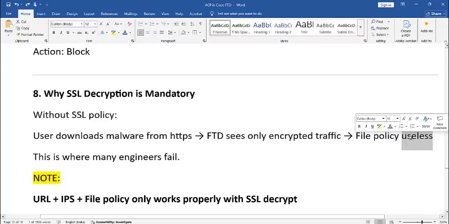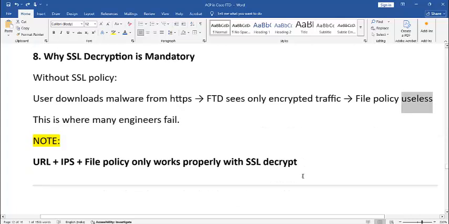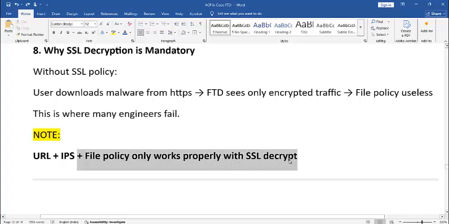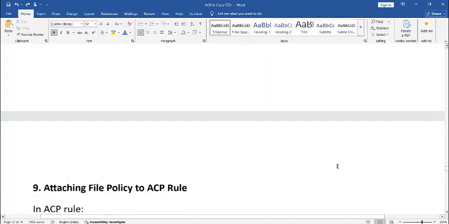So this is where the engineers fail. It will take a little extra time, but it is good. So note, URL plus IPS plus file policy only works properly with SSL decryption. Take care. Okay, next.